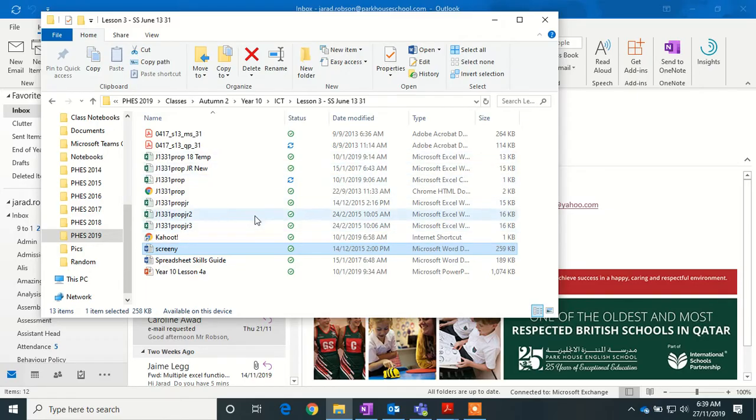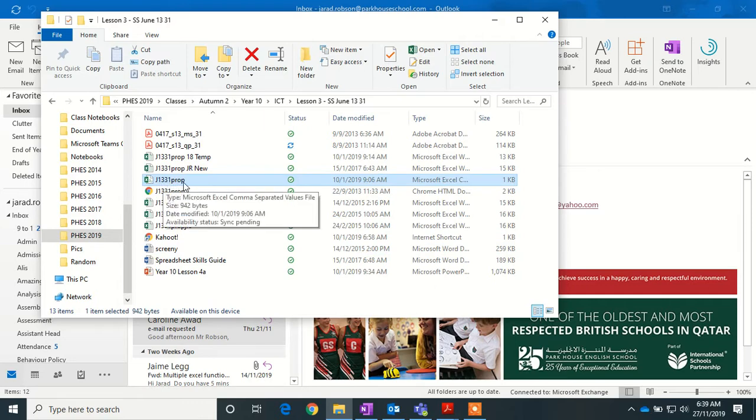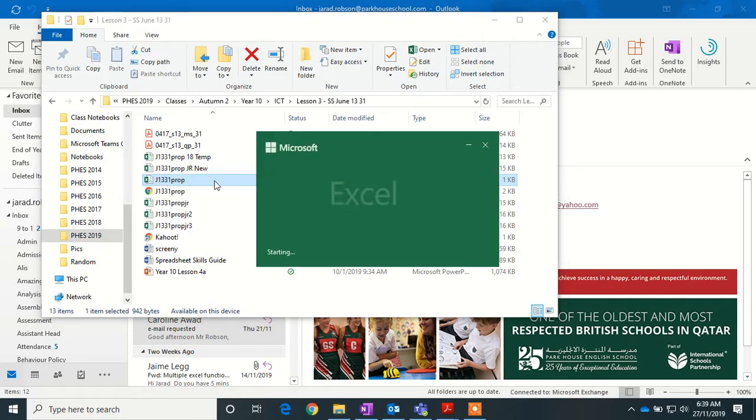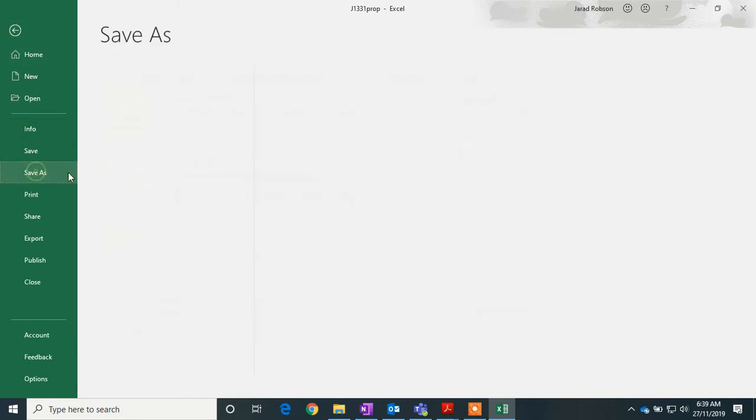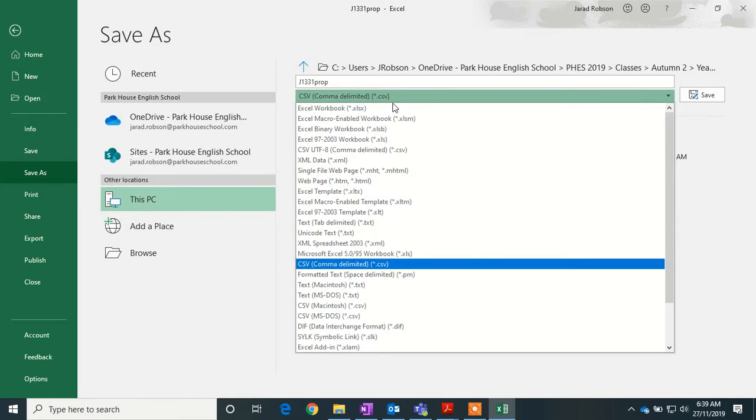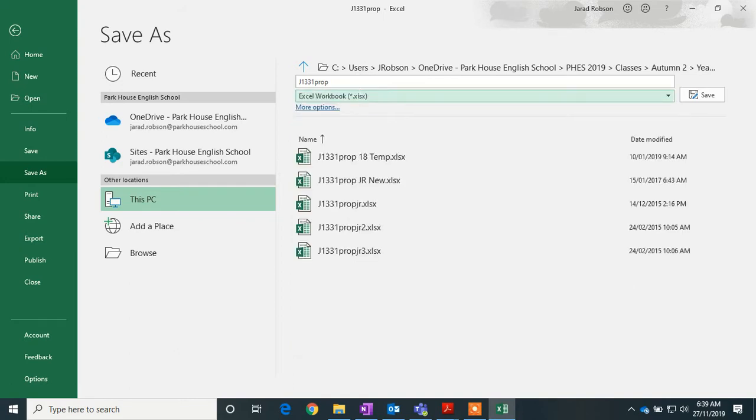So once you copy the file over, the file that you need to open is the J1331 prop. Open that up. Now this opens as a CSV file. So the first thing you need to do is go to save it, and you'll change that to Excel workbook. I'm just going to put 2019 behind it so it doesn't overwrite any of mine. You will have to give it the name that it says in the file in the exam. Press save.